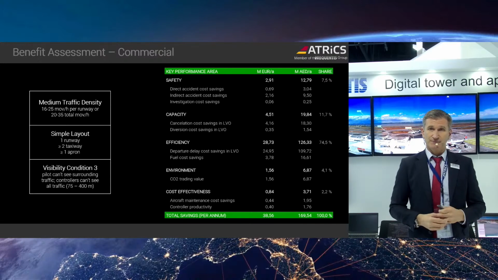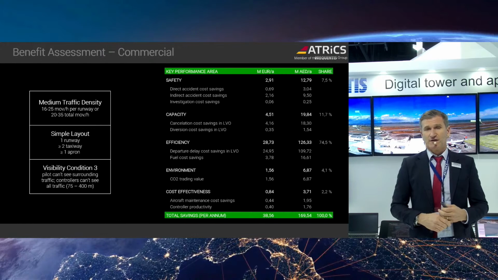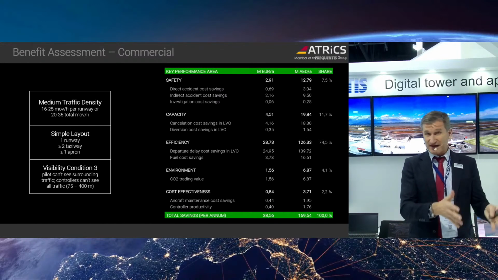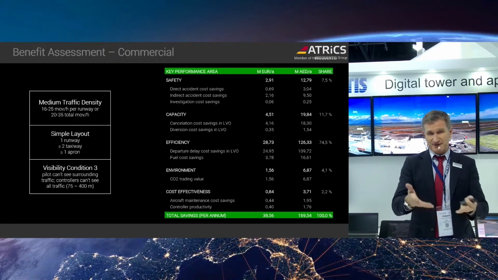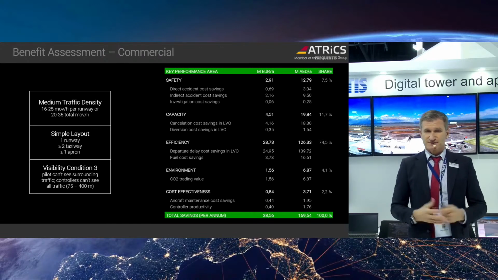And what our commercial assessment indicated is that we have an overall savings per year of about 40 million euros on different aspects: safety, capacity, efficiency, environment, and cost effectiveness. Most of the benefits are on the efficiency by reducing delays, but still worth mentioning, the safety can be improved quite a lot. There are a lot of statistical costs, like insurances, which you have to pay. But overall, a 40 million euro benefit in a year is quite something. So controllers feel better, pilots like it a lot, operational improvement goes up, and this translates directly into commercial benefits for, I think, a simple, medium-sized airport.